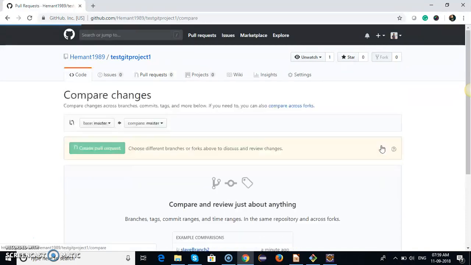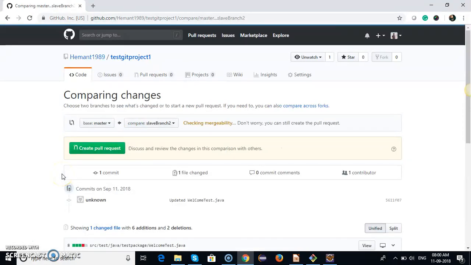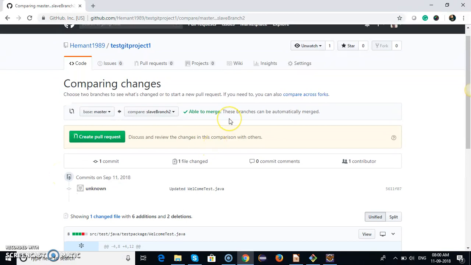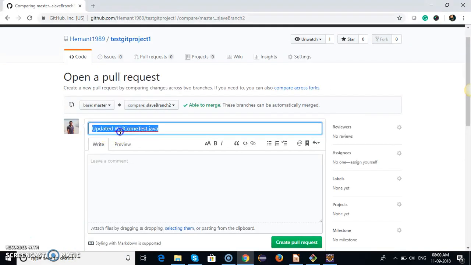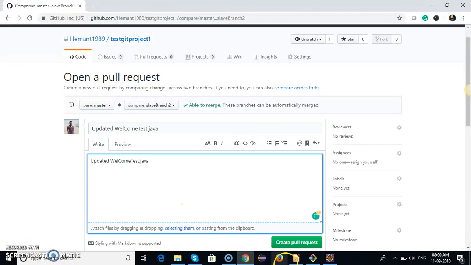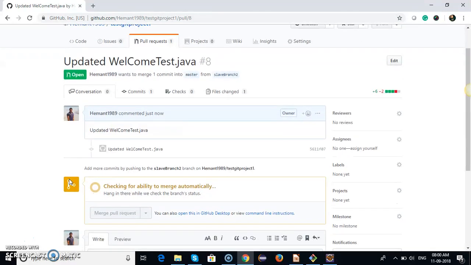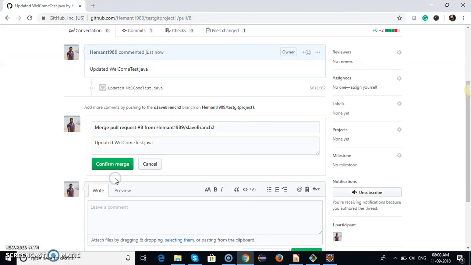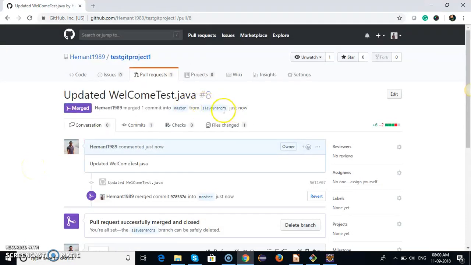Yeah, new pull request, comparing my base branch with slave branch 2. This time it is able to merge, because in our master branch there is no code already residing in the system. I am creating the pull request, taking the same description, create the pull request. Here you can see there are no conflicts: merge the pull request, confirm the merge. So guys, this time we have updated a few changes from slave branch 2 to master.